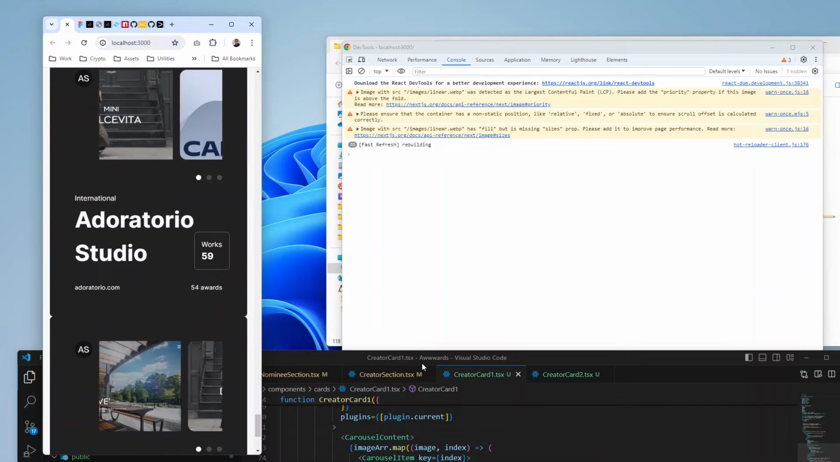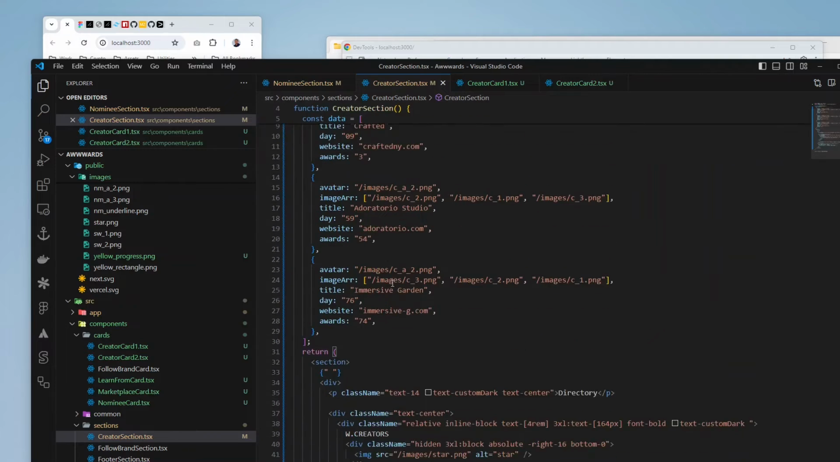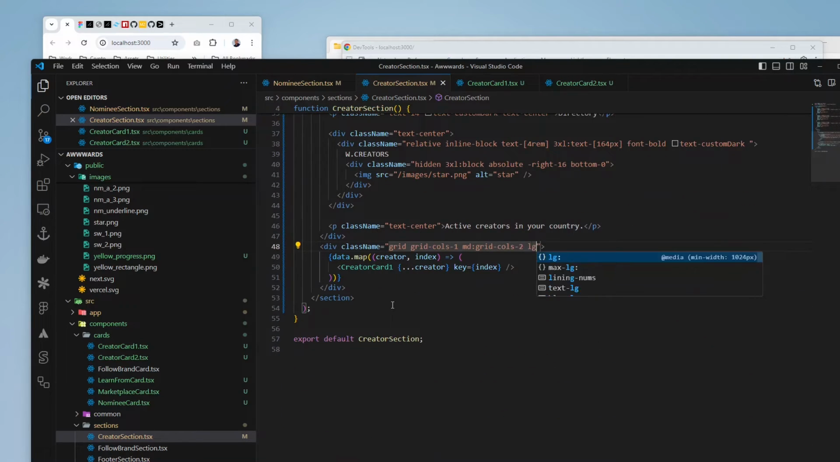Looking good, actually. So yeah, so let's go to the card section. What I want to do here is we can do grid columns 1, with columns 2, we'll have 3. Let's do 3.